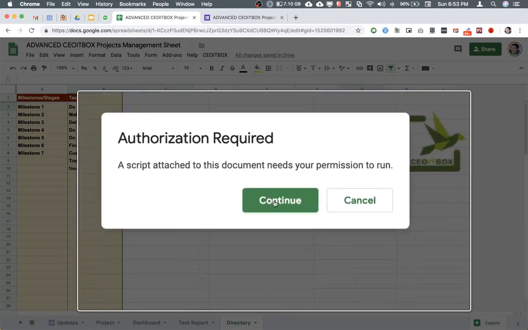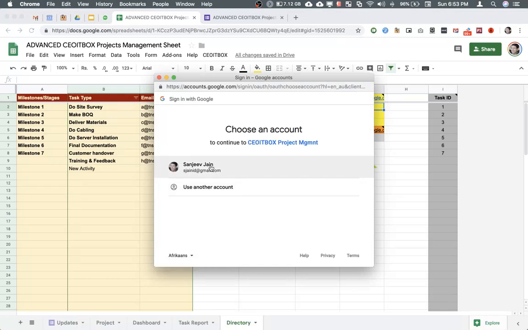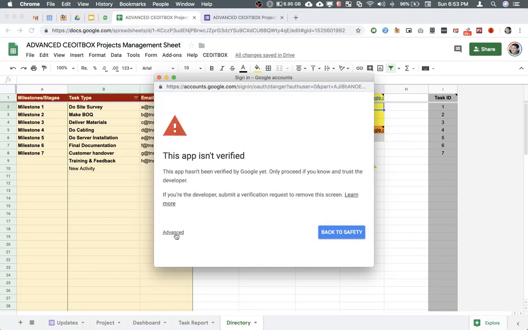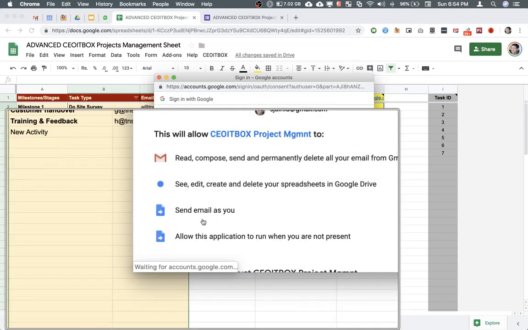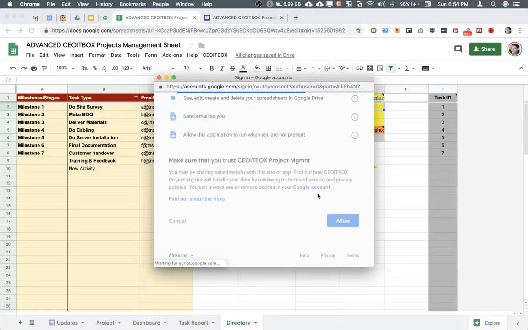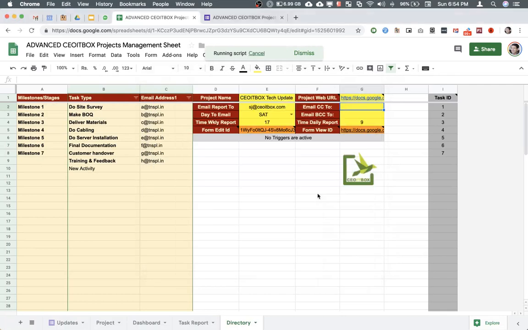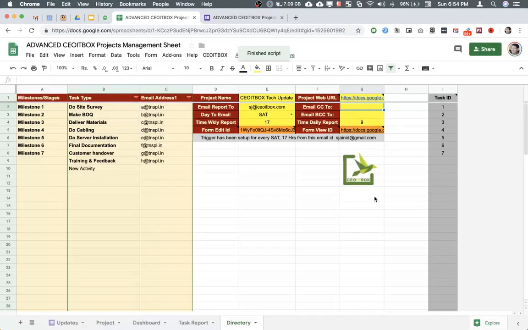And before everything begins, you need to provide an authorization first. I will click on continue. Select the Gmail ID. Click on advanced. Click on go to CEOITBOX. Click on allow. This only needs to be done once. All these settings need to be done only once. And as you can see, it says that the trigger has been set up to send report automatically because this is a fully automated sheet. And as you can see, this has turned green.